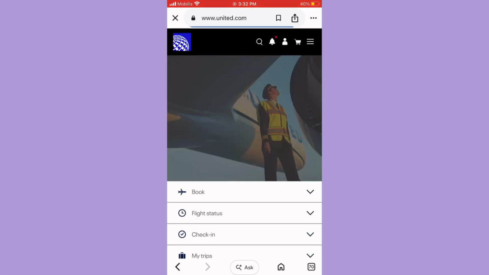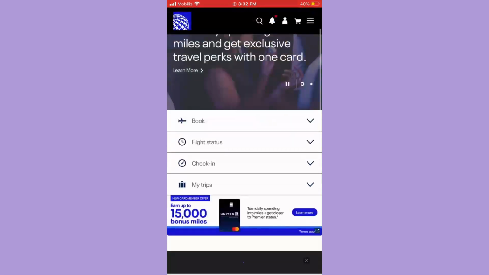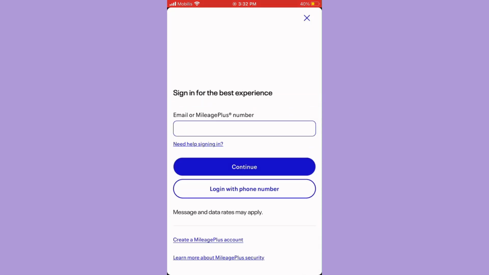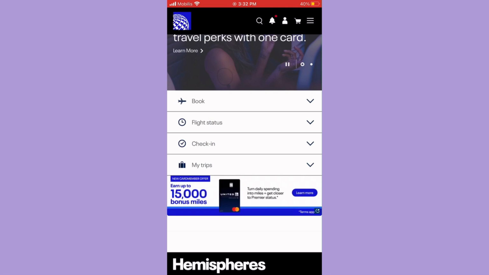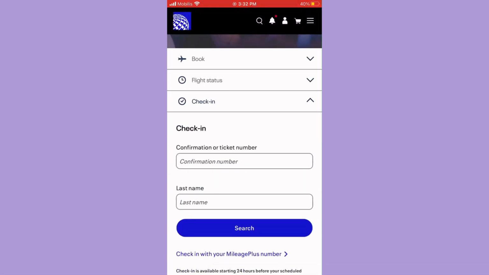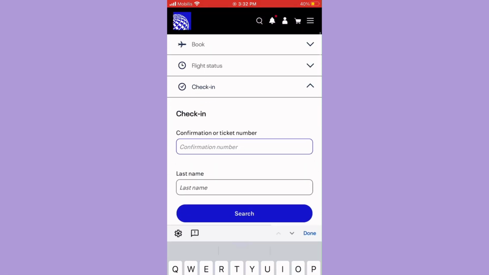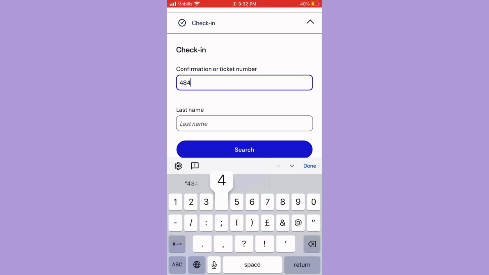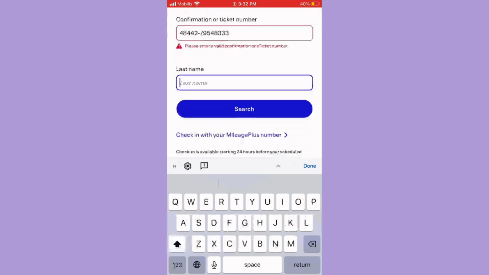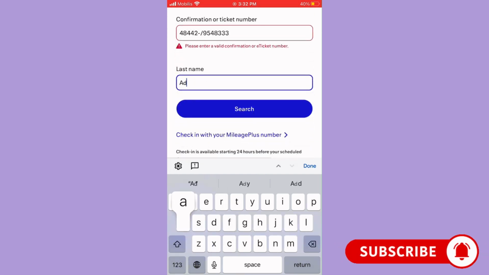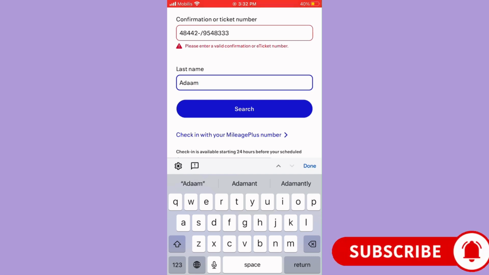As you can see here, when you click on the check-in option, you will be redirected to this page. When you click on the check-in option, write your confirmation ticket. This is for the confirmation ticket. When you write your confirmation ticket, write your last name here. As you can see here, write your last name and then click on the search option.